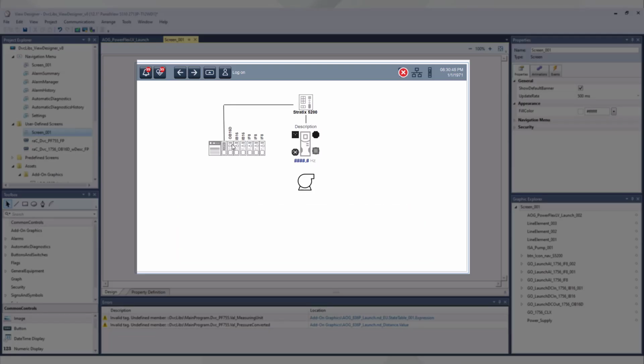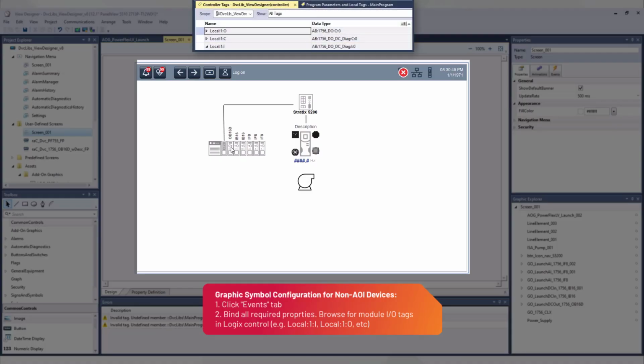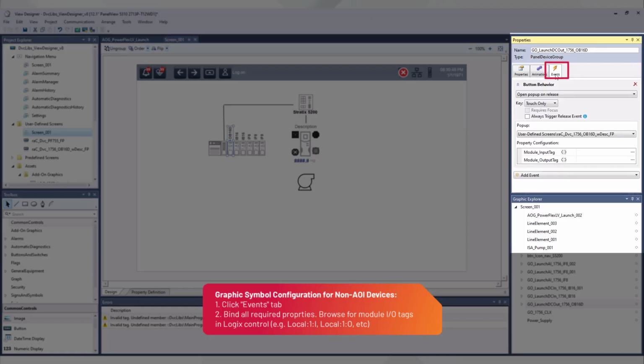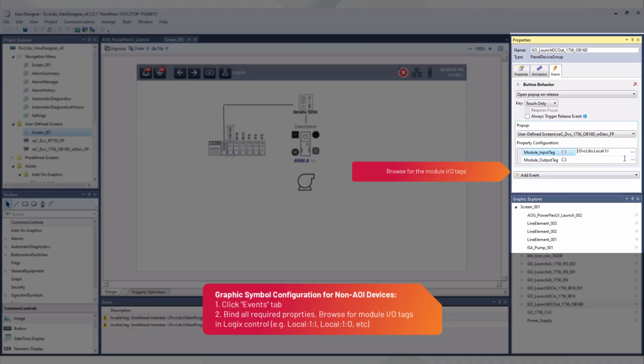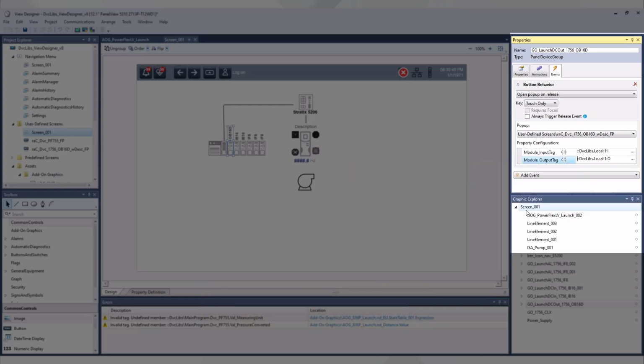Next, you will need to link the graphic symbols to the correct tags in your Logix controller. Some devices like I/O modules do not have add-on instructions in the controller code. For these, you will link directly to the module's tags. For this output module, go to the Events tab in the Object Properties and find the pre-configured event to open a pop-up on release. The correct pop-up screen is already configured for you, so you just need to link the module input tag and module output tag properties to the correct I and O tags in the controller. Some modules may require only the input tags, and some special modules may require additional tags, so pay close attention to the property names or refer to the library's manual for complete details.